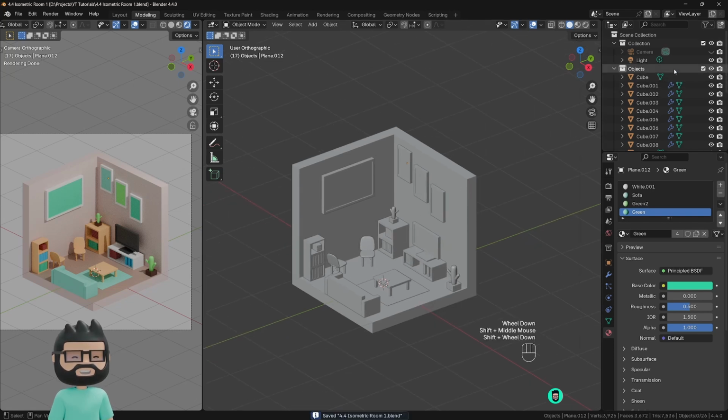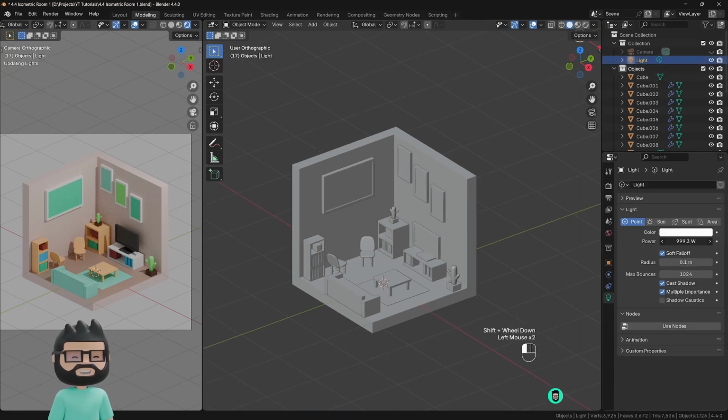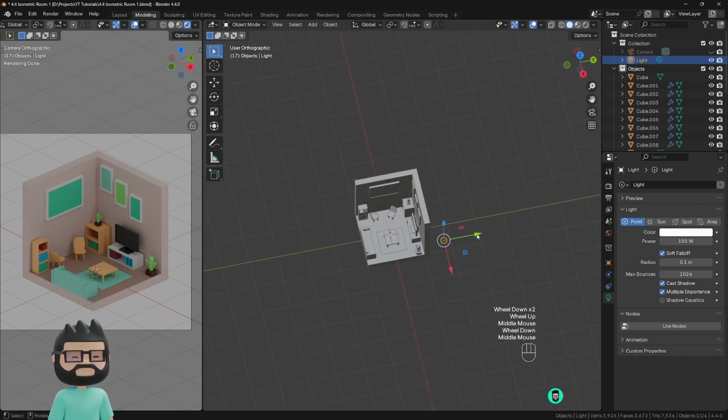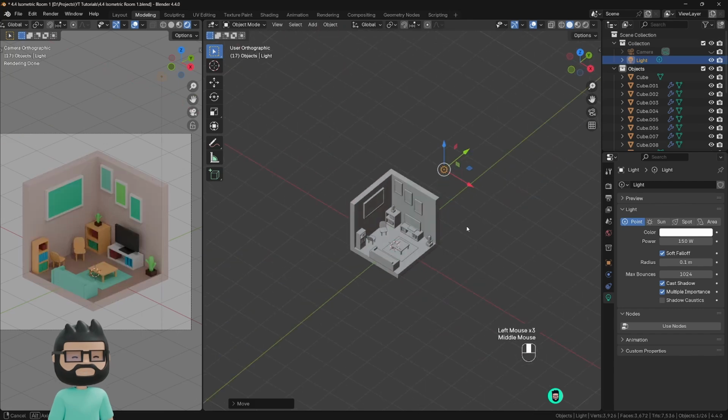Lastly, what we can do is change the intensity of the light, because I think it's too much by default. It's at 1000, we don't need that much. Let's make it about 150, and also change the location of the light. Let's move the light about here.